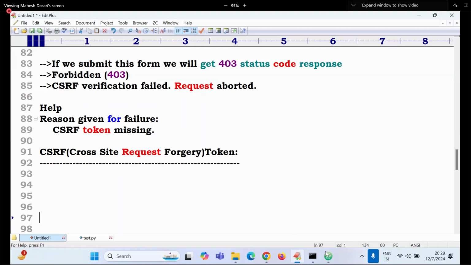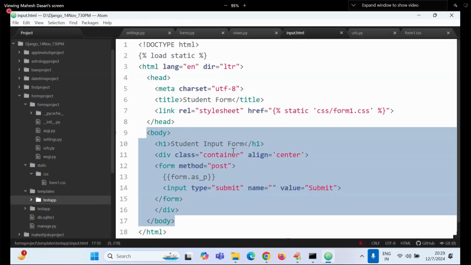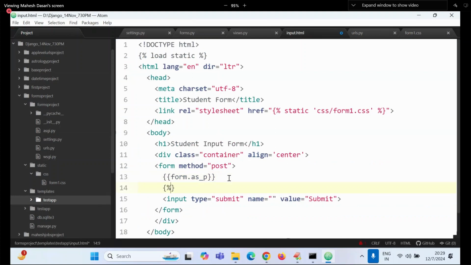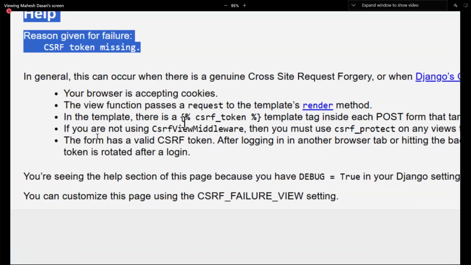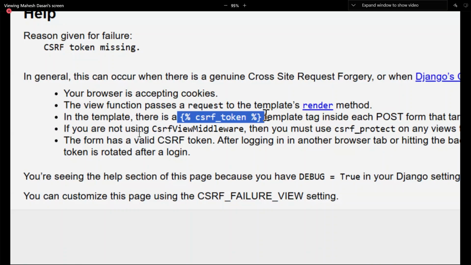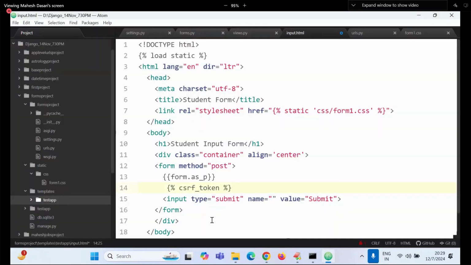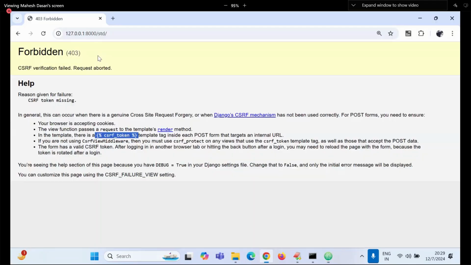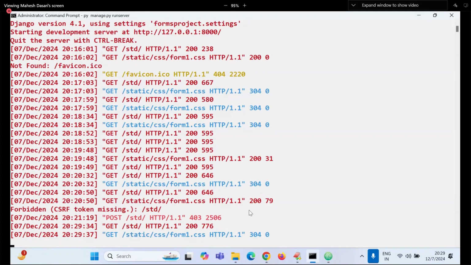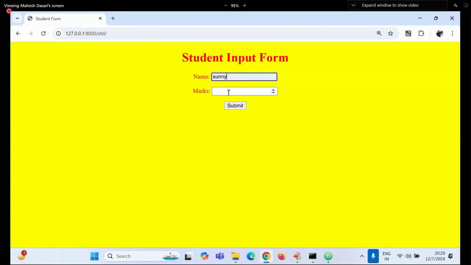Inside the form, here, just add curly brace percentage. He is telling what to do. Curly brace csrf_token, you can add as a template tag, that's it. Django will take care of everything. Save. Now first again refresh the URL. Now enter name, enter marks. Submit. It won't do anything, the form will be displayed empty. Done. So that line you have to add.